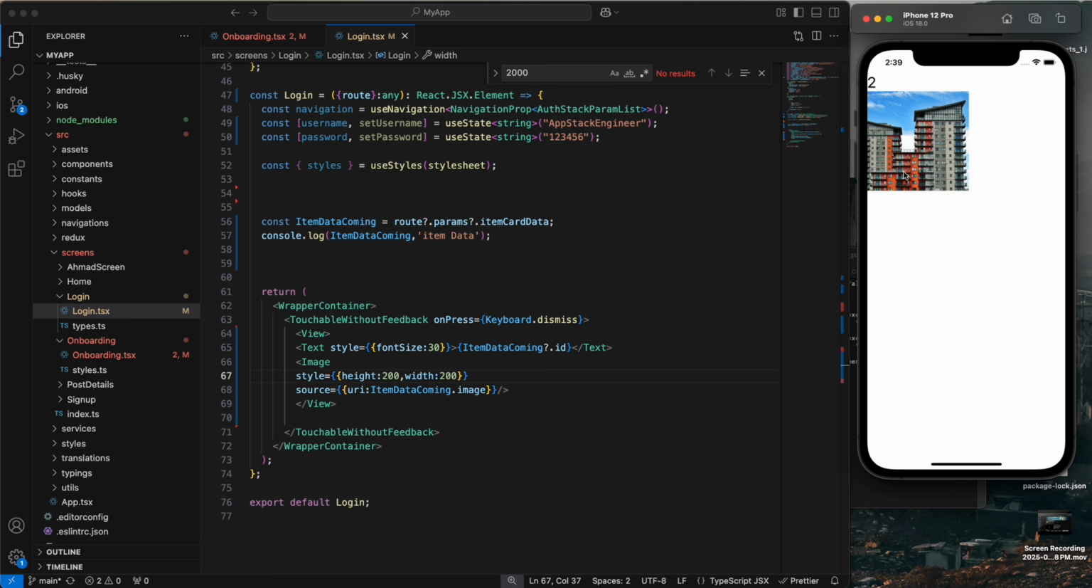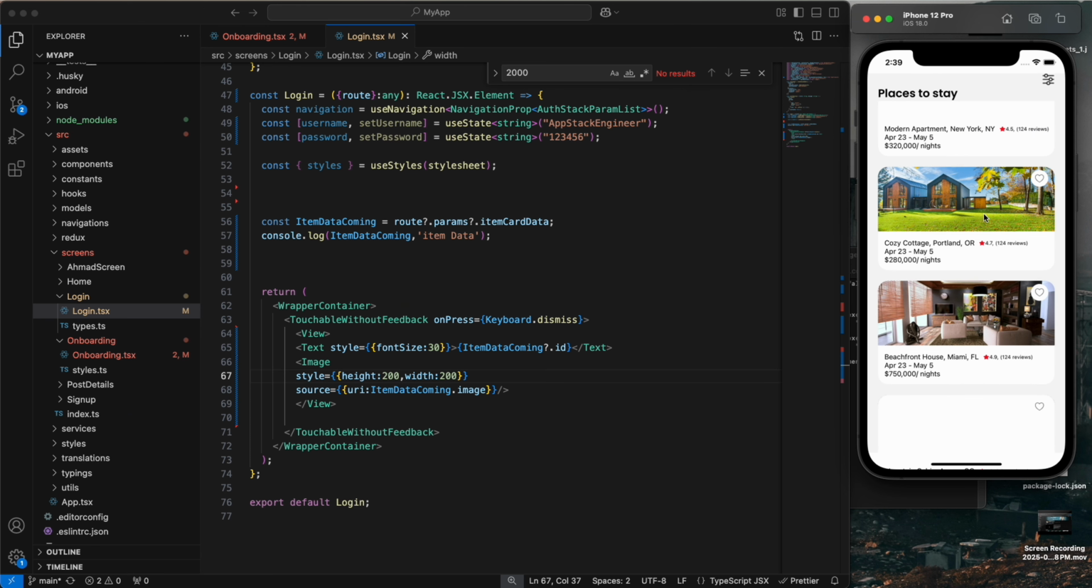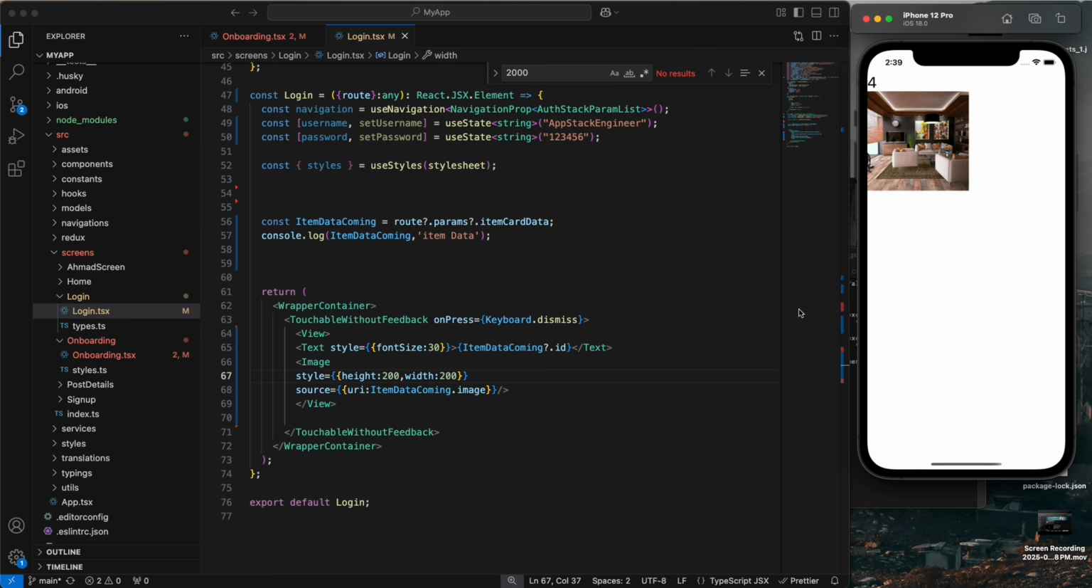You can see the same image when I click on this. So this is the React Native props. This is how you can pass the data from one screen to another screen.